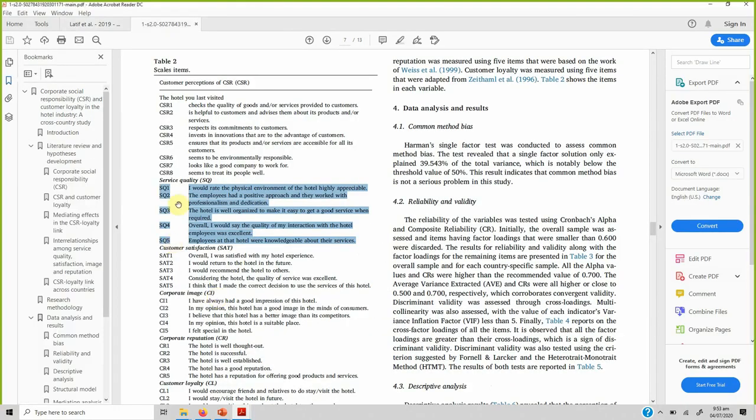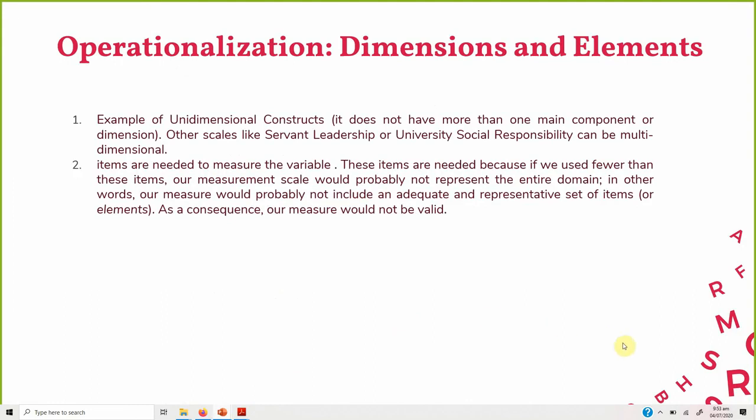Or in this case, we used 5 items for service quality or 8 items for corporate social responsibility, and noted that okay, these variables are taken as unidimensional. We did not remove any items before the analysis, because if we do, we may be hurting its content validity. We are maybe making it non-measurable. It may not be the representative set of items for that particular construct.